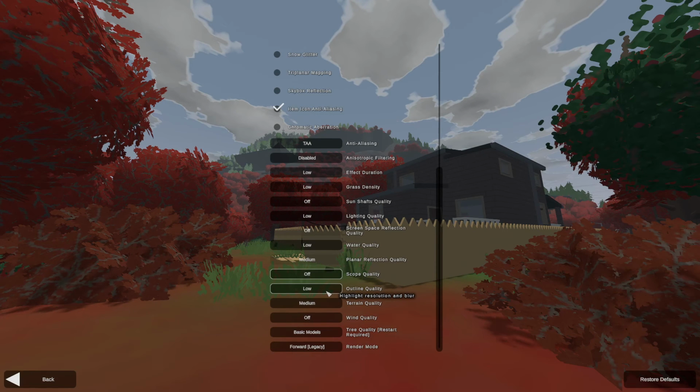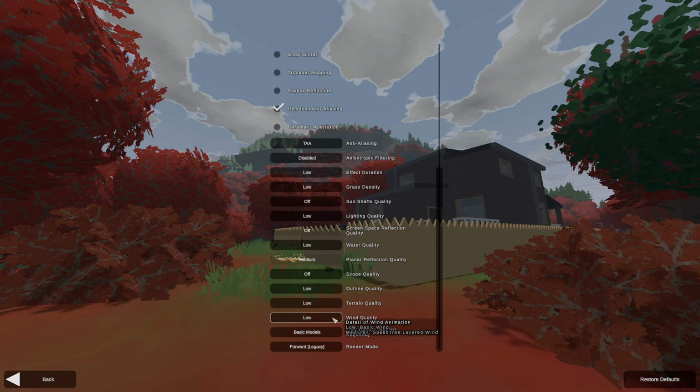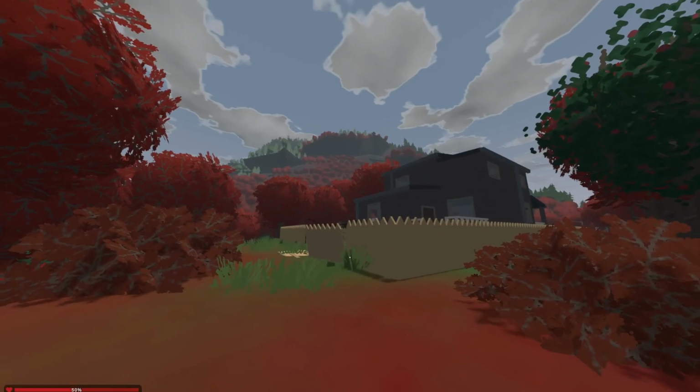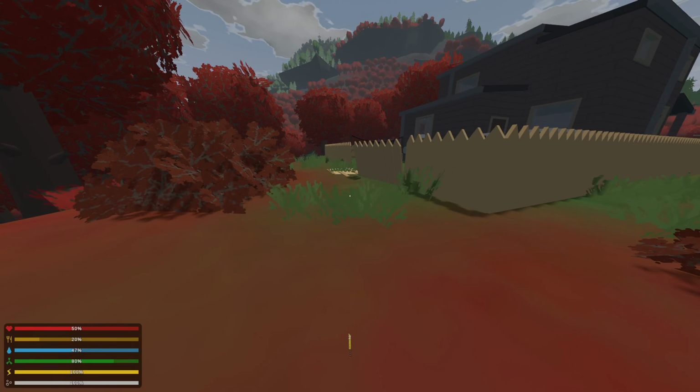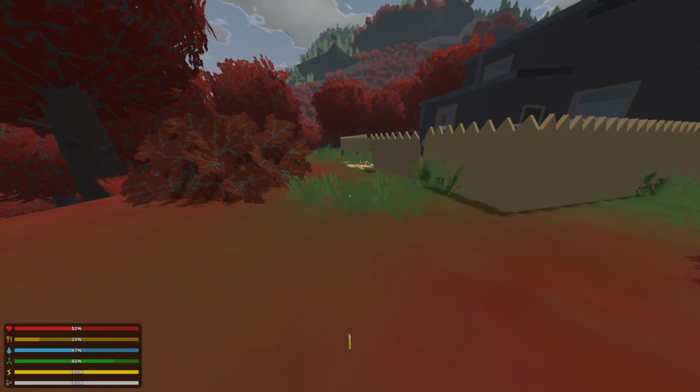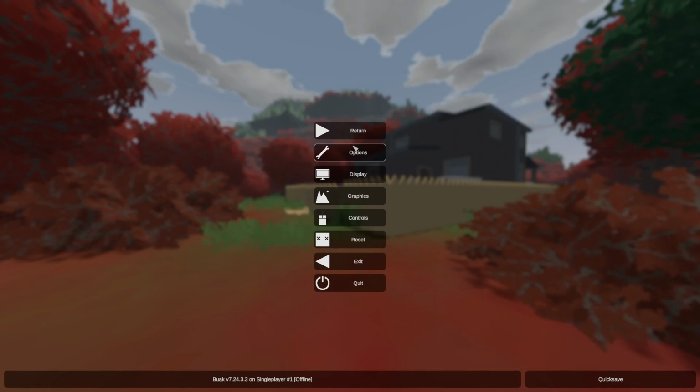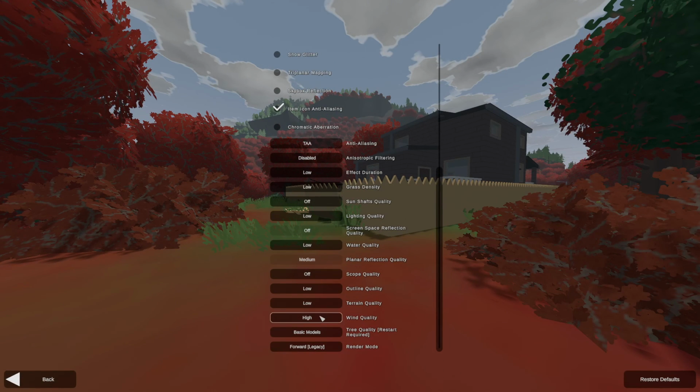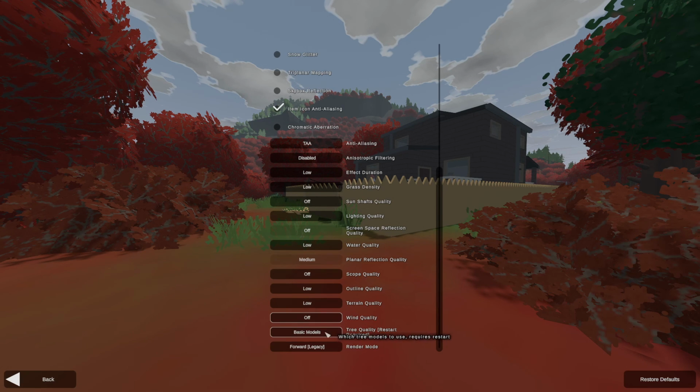Outline quality, we're going to have it on low, and as well as terrain quality, we're also going to have it at low. As you can see, it does not affect performance. Wind quality, this doesn't really matter. It's just, as you can see, if I go in game, like a Minecraft shader, the leaves move. You don't really need it, so I highly recommend you just turn it off. Trees quality, we're going to have it on basic models.